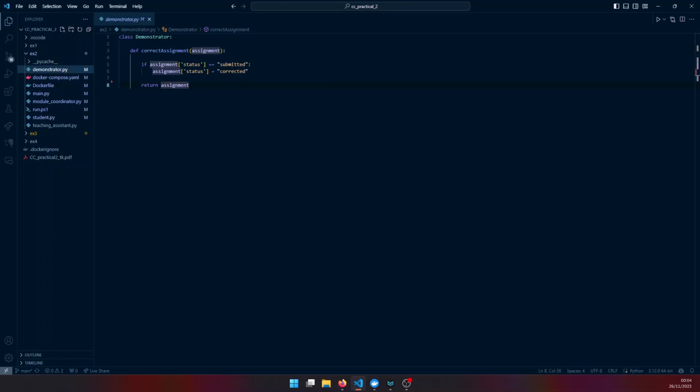The demonstrator class, as one of the actors, which is a consumer, receives an assignment via this correct assignment method, and it changes the status from submitted to corrected. And very similar, then we have a teaching assistant, which has a validate assignment method instead. It's almost identical to the demonstrator, other than the status now is changed from corrected to validated instead. And again, the module coordinator has a confirm assignment method, and it's very similar. It just changes it from validated to confirmed.